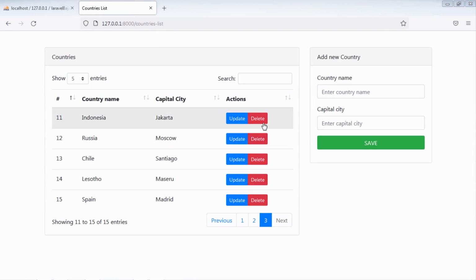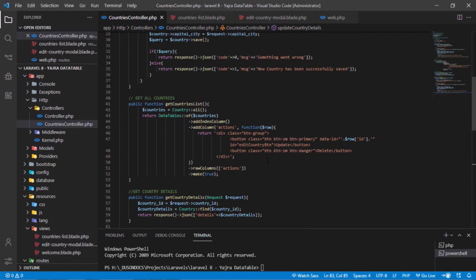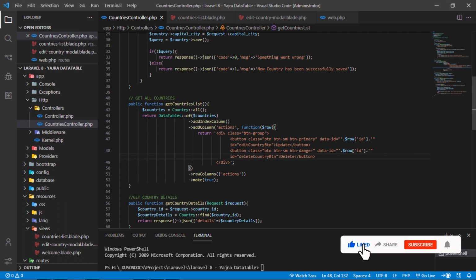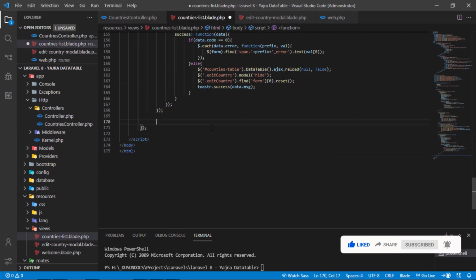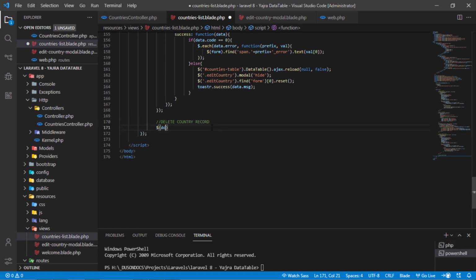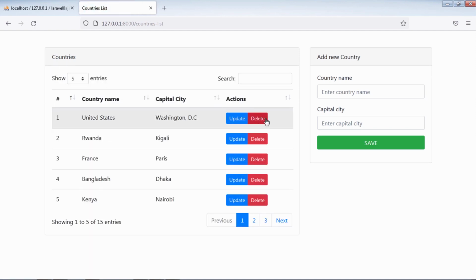In this video we are going to delete country record using this button. Just add data ID and ID attributes to this button. Now, use this ID in our JS. We can get selected country ID when we click on delete button.